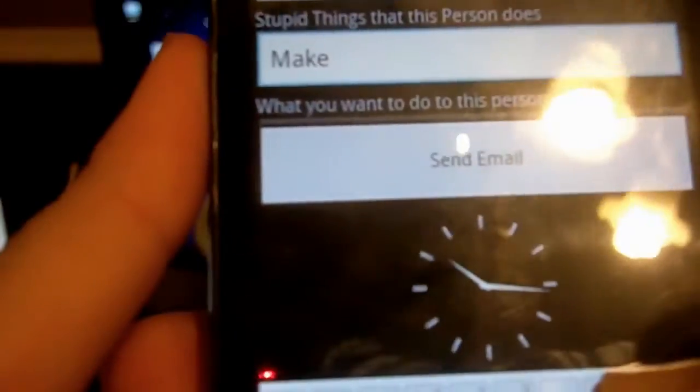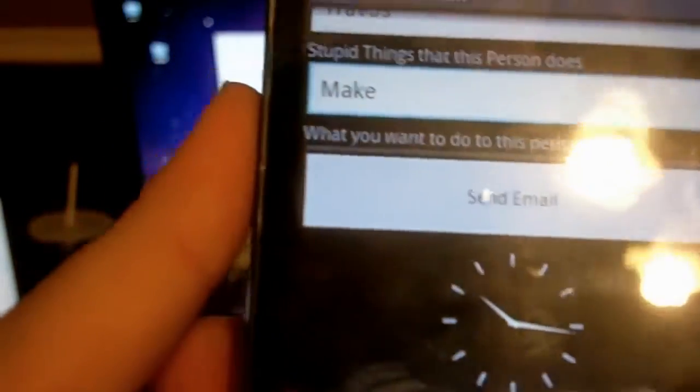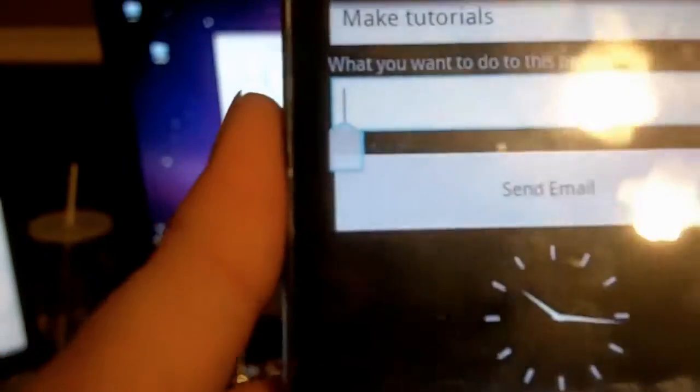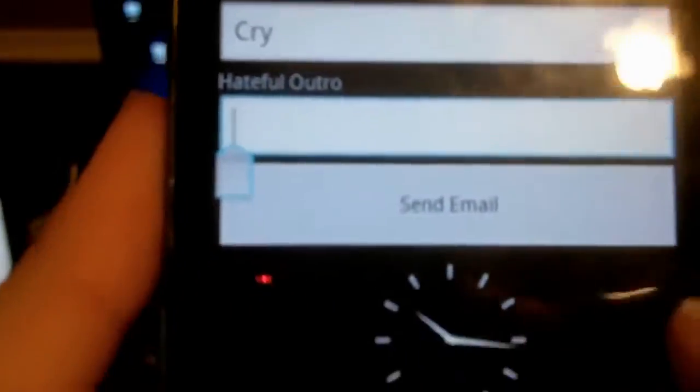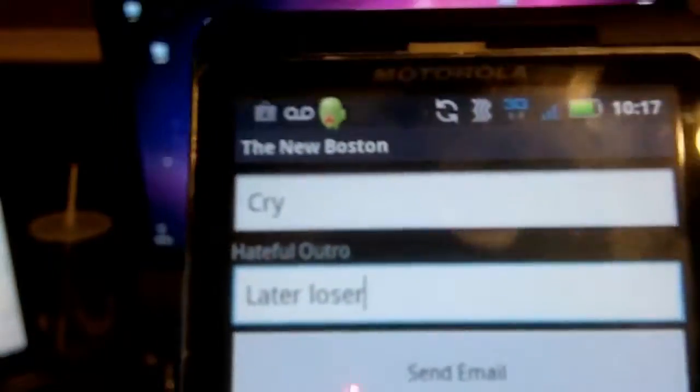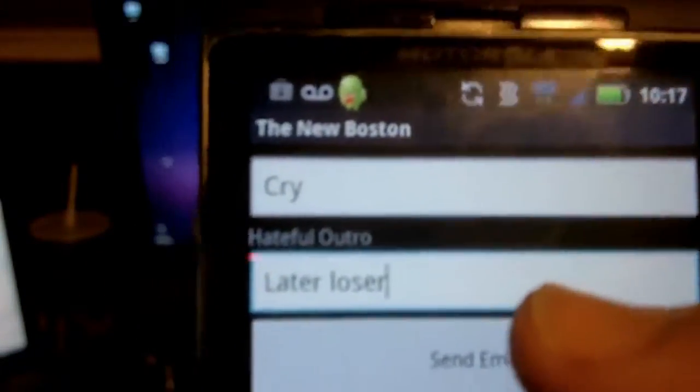Make tutorials, I should say. What you want this person to do: cry. And hateful outro, later, loser. Alright, so basically we filled in all our parameters, and now when we hit this button, it's going to start the email intent, which is going to look like this.